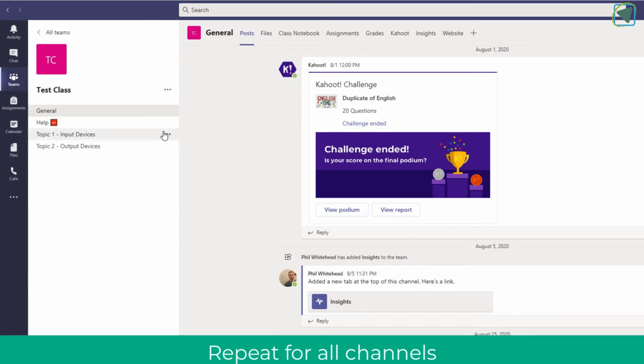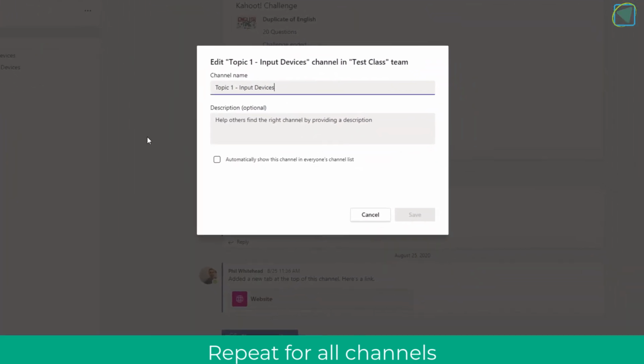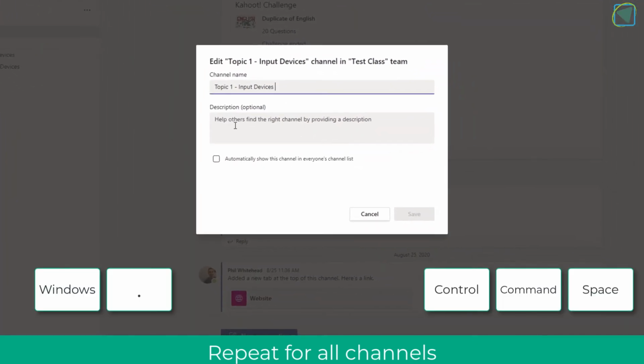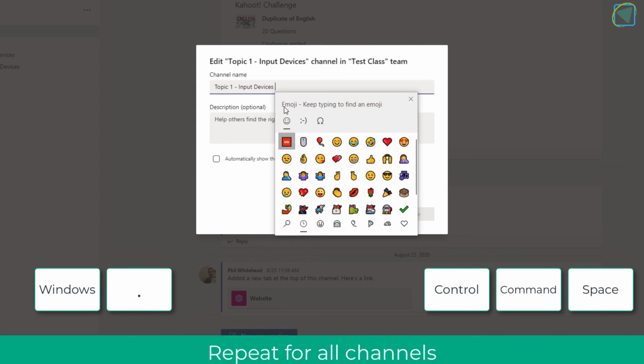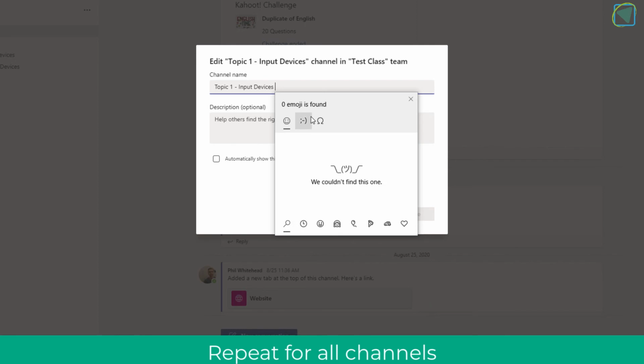So just as a recap then, all you need to do is click the three dots next to your channel name and then choose edit this channel. Once you're here, press the shortcut on your machine, so Windows and full stop, or Control, Command and Space on Mac, and then choose an emoji.